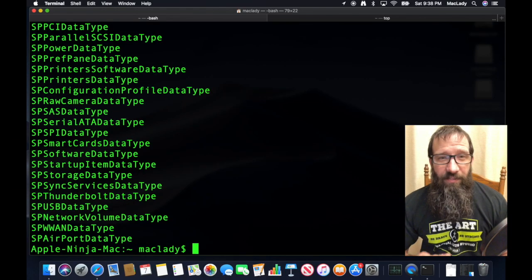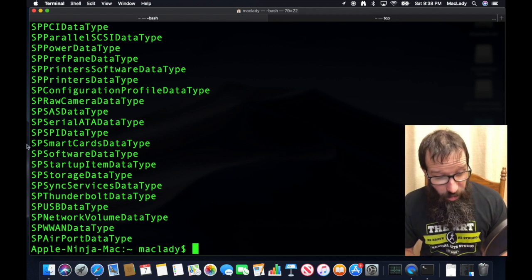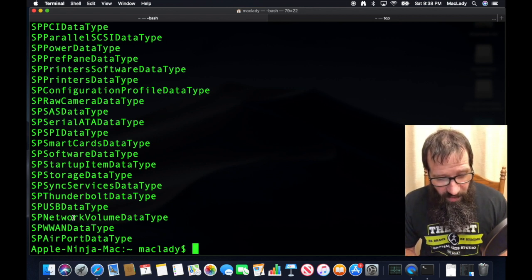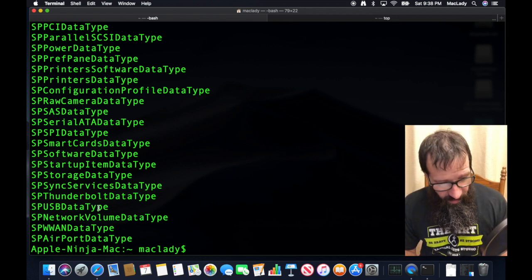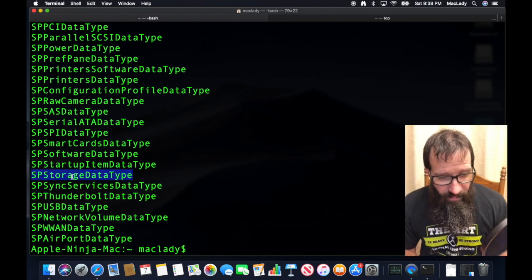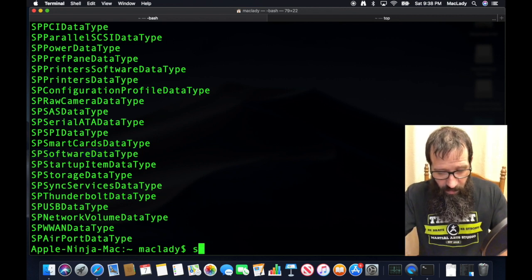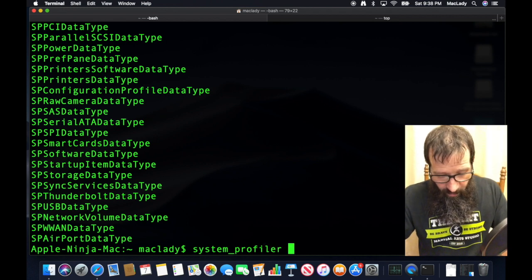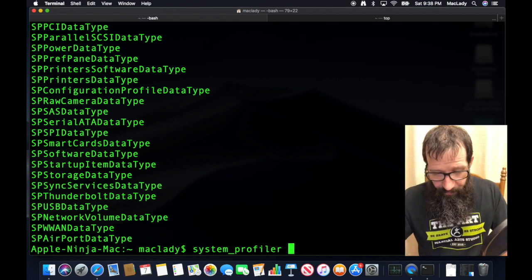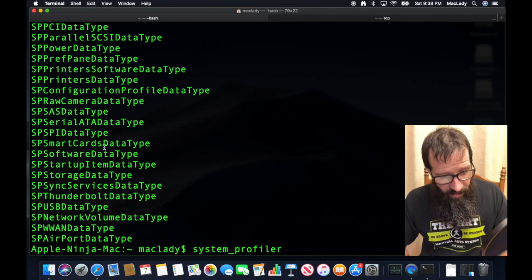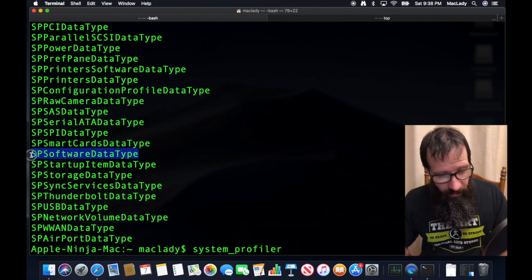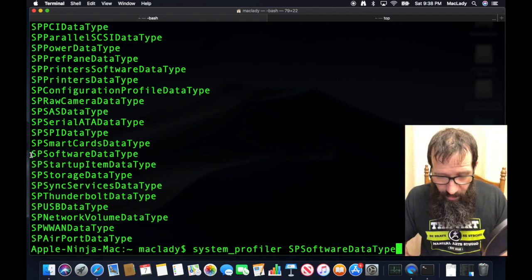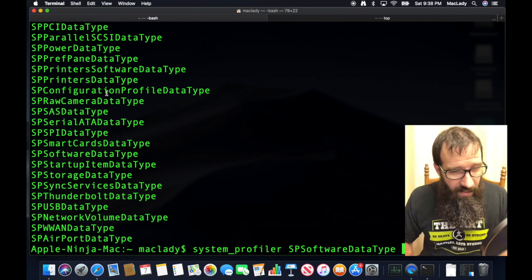Alright, so now that I've got the data types, I can choose a couple. So let's say I want to look at the software. We'll do system_profiler space. Oh, I'm just going to copy the software. That'll give us some data about the OS.